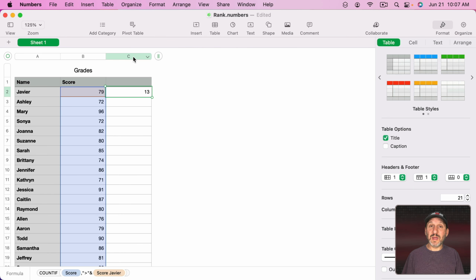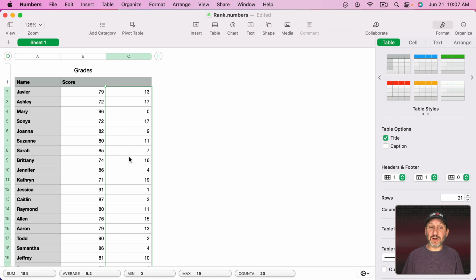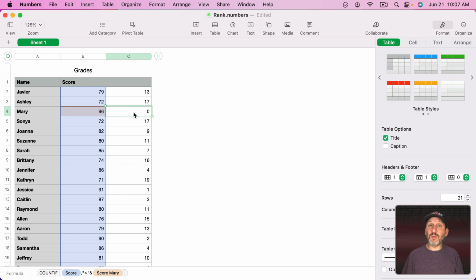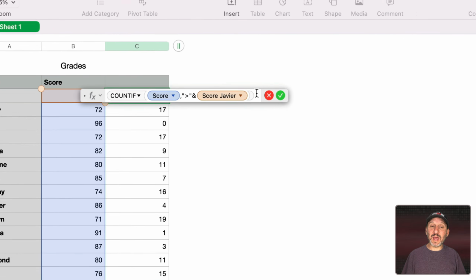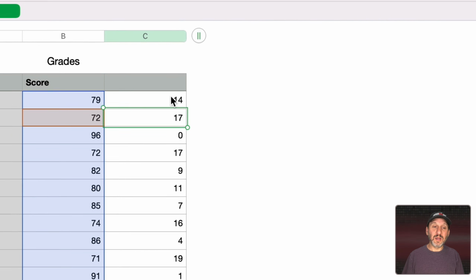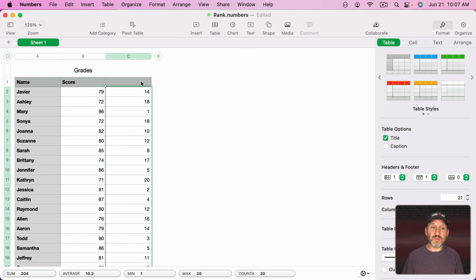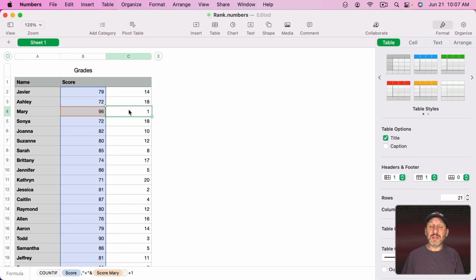If I copy and then paste that throughout this entire column, you can see that here the top score has a 0 because there are no scores better than 96. So my ranking is going to start with 0. I can adjust that by simply adding 1. Let me copy that and paste that throughout. And now I can see that the top score is 1.